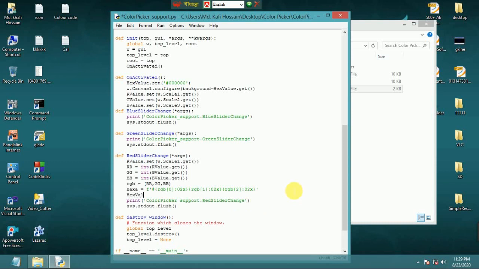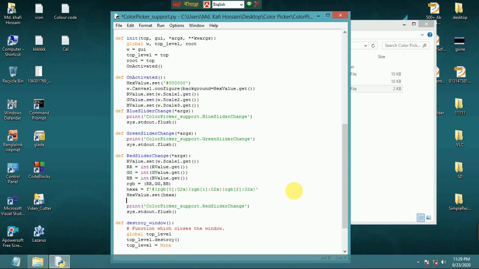hex value dot set, hexa, w dot canvas, canvas 1 dot configure, background equal hex value dot get.